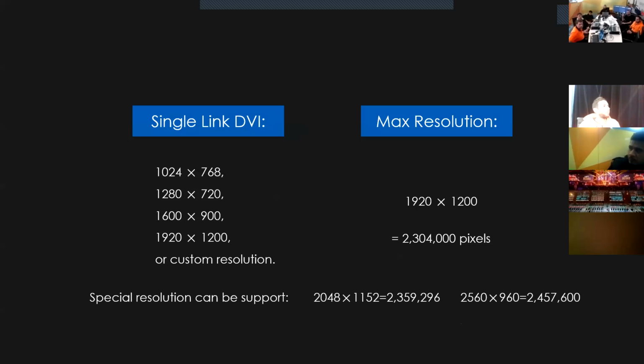Oh, sorry, I forgot the special resolutions that can be supported. The first special resolution is 2048 by 1152. The second one is 2560 by 960. Those two are the special resolutions that can be supported.